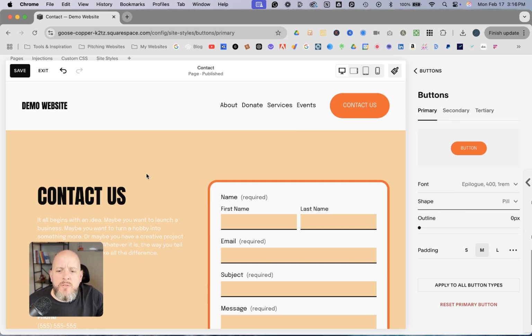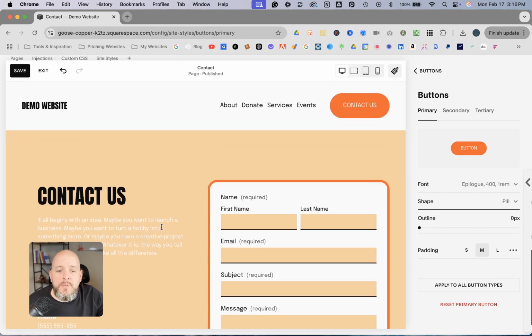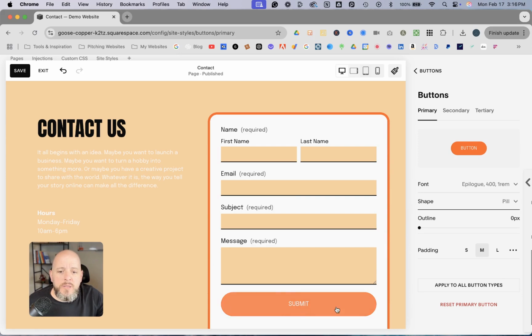But just know that whenever you do that, everywhere else on your website where there is a primary button, for example, right here in this contact form at the bottom, this is a primary button as well. So whenever we changed that, this changed as well. So keep that in mind, but that's all there is to it.